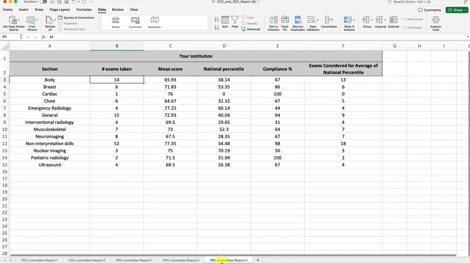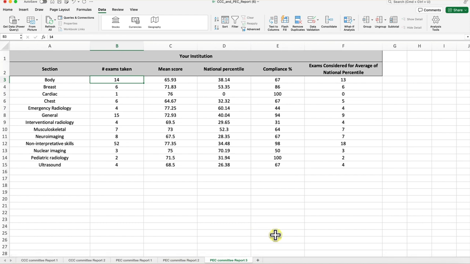And then finally, PEC Committee Report number 3 takes all R levels within each of the different sections and gives you the same data again. So I hope that's been helpful to you. Just a quick overview of these reports.